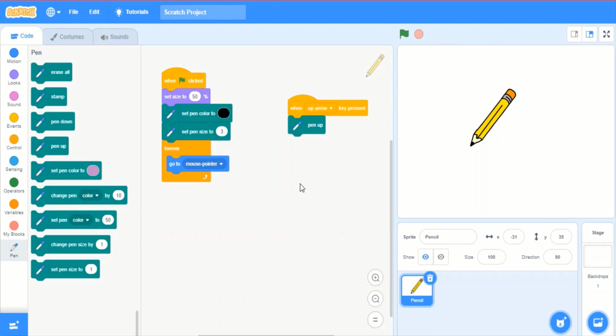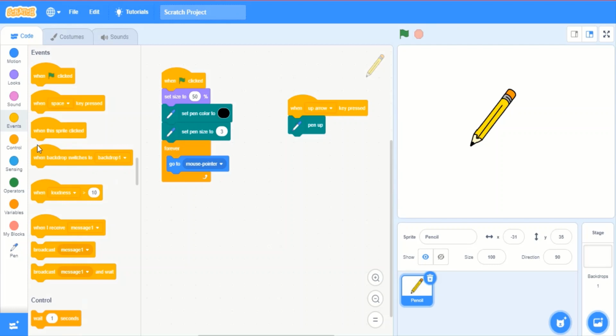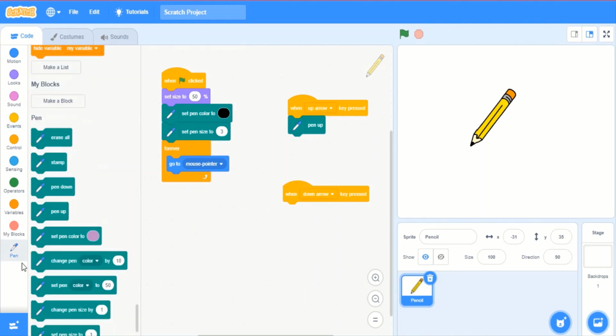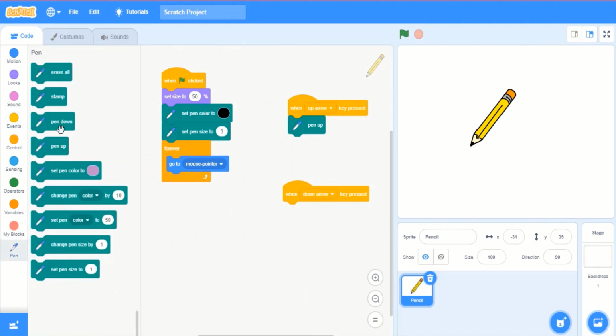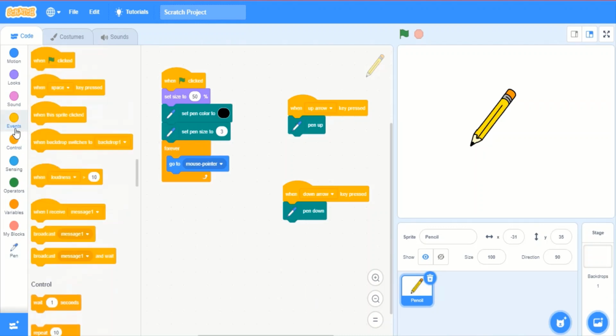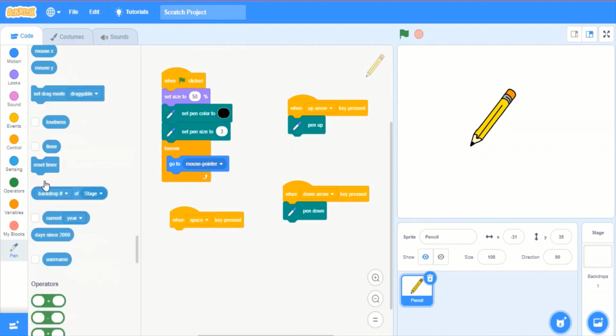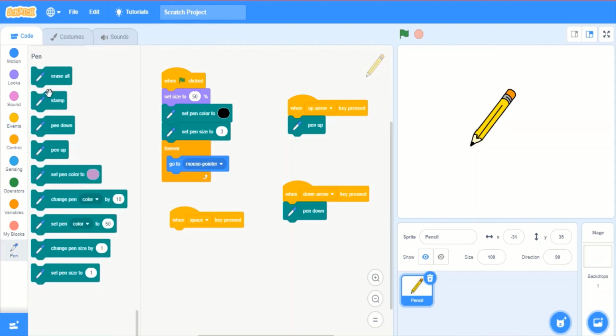Next, we need to do exactly the same with the down arrow and the pen down block. So let's get the event block when space key pressed, and then change the space key to down arrow, and then get the pen block, pen down, so that we can reverse the operation. Finally, we need the event block when space key pressed, and then the pen block, erase all, so that we can clear the stage.